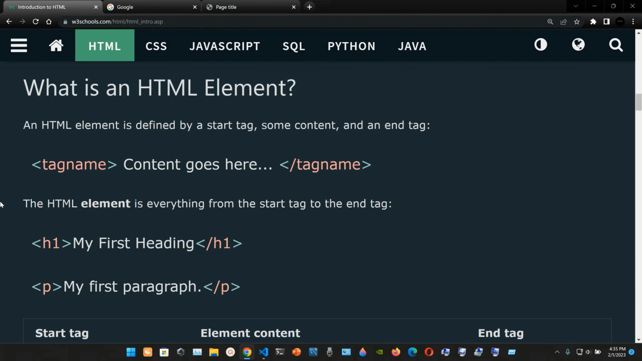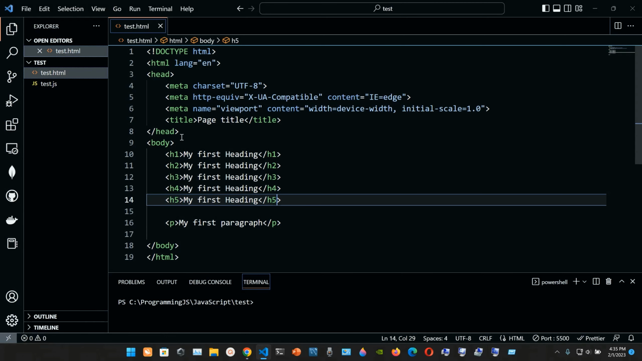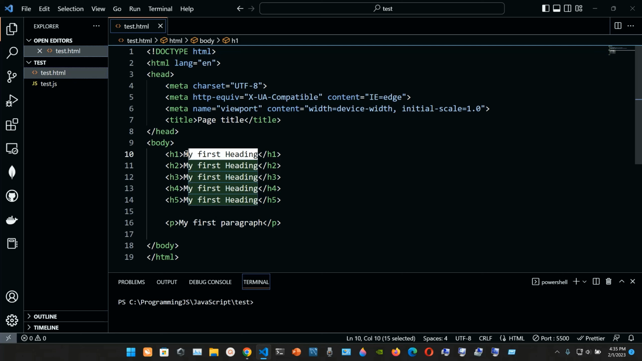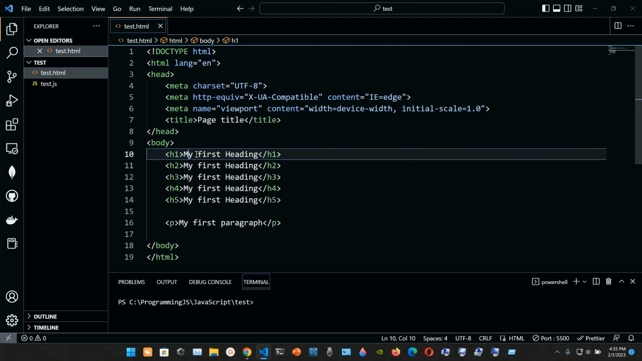And now, what is an HTML element? An HTML element is defined by a start tag, some content, and an end tag. So pretty much in this example here, h1 is the start tag, and then /h1 would be the end tag, and they are both inside angle brackets. So the content would be what is inside here. For example, in this case, it would be my first heading.